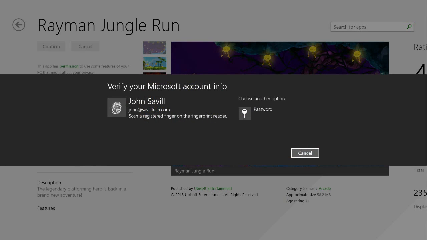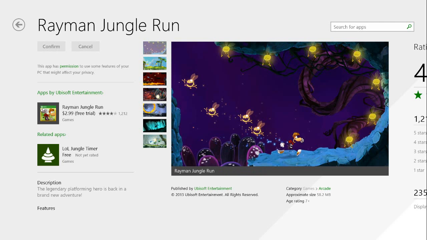Notice now it's saying, hey, I can type in my password, or I can just do my fingerprint. So now if I just put my fingerprint on my sensor, bang. I just bought what hopefully is not a sucky game. It's got 4 stars, so that will hopefully work out quite well for me. And that's now how integrated it is.